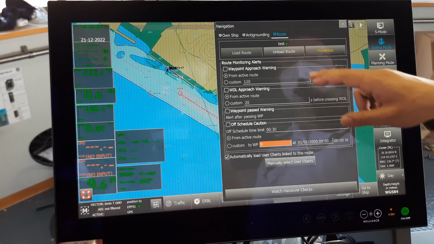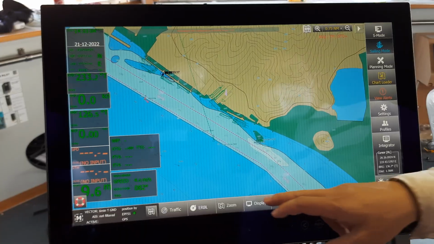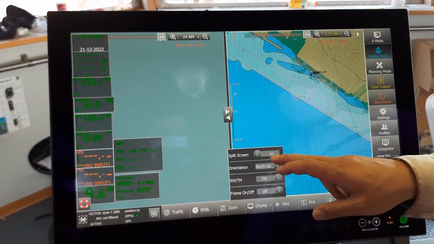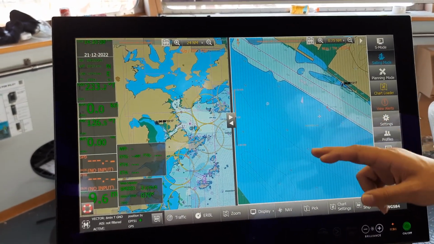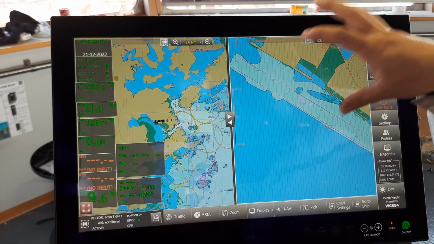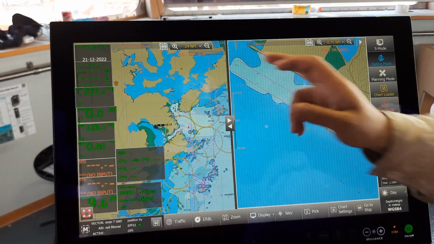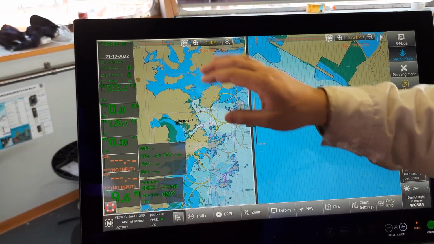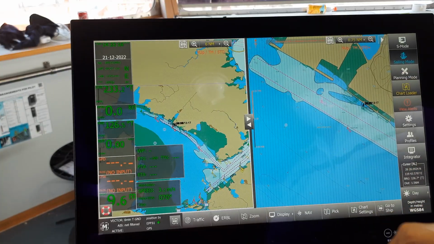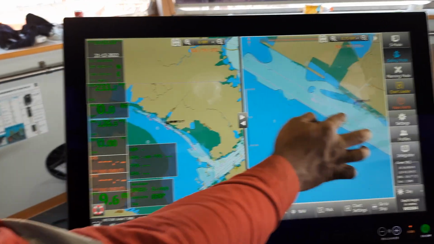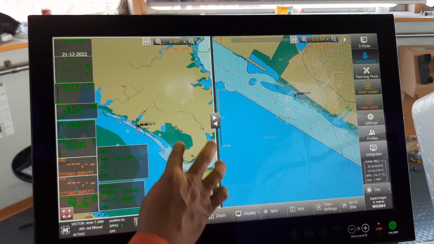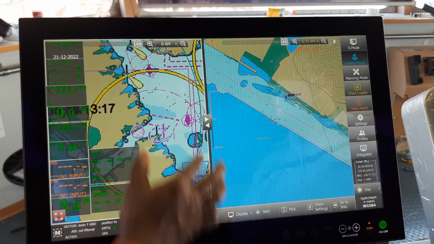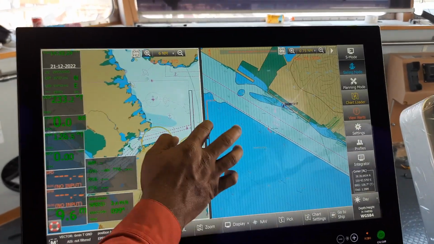Display. First is split screen. Because you see the white line, it means now you have activated the starboard side. If you click here, it means now you have activated this side, you can move. So you can just keep the ship movement here, and if you want to check anything, you can check this in here. It's up to you.